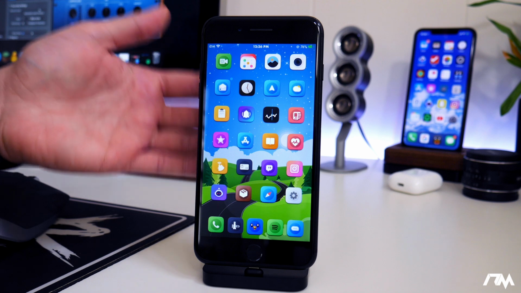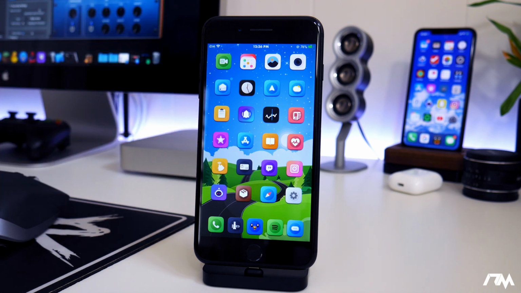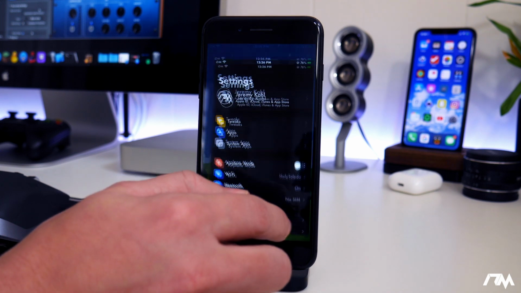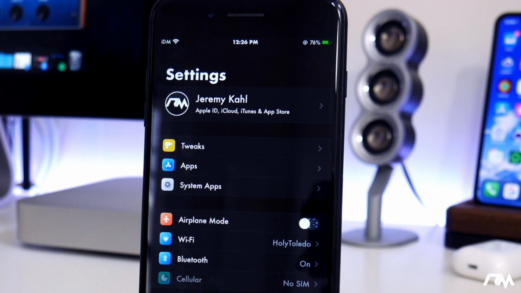So I'm going to be showing you guys how you can change your font on iOS 13. Of course, this does require a jailbreak, as we will be using a tweak in order to do this. But if we go ahead and jump into the settings application, as you guys can see, the font is different, and this is personally my favorite font. I'll go over the fonts in a minute.